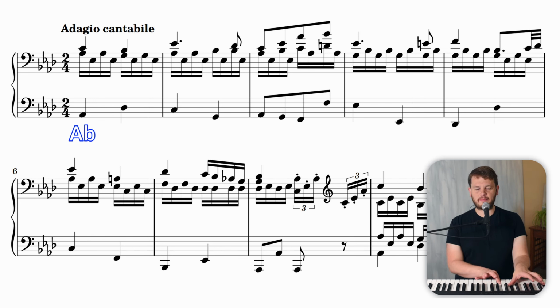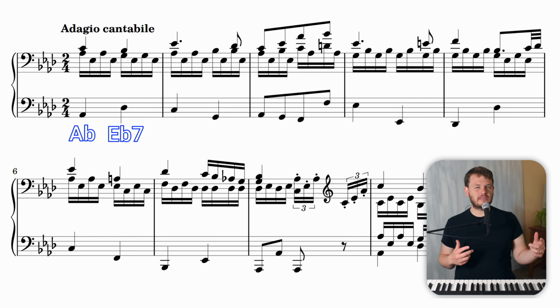Okay, we start out with an A flat major chord. That's not too shocking. Let's put it in context. We're immediately followed by an E flat 7 chord: E flat, G, B flat, D flat.